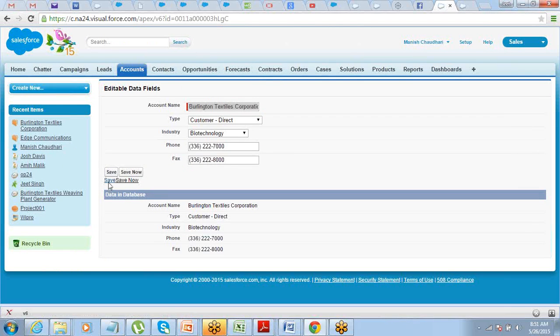The only difference between this button and this link is that this looks like a link and this looks like a button. That's it. Action wise and everything else is the same. So Save Now will just make the changes and stay here. The Save button will save the changes and go to the detail page, right? So there's no such major difference between a command button and a command link, right? Clear? Okay.